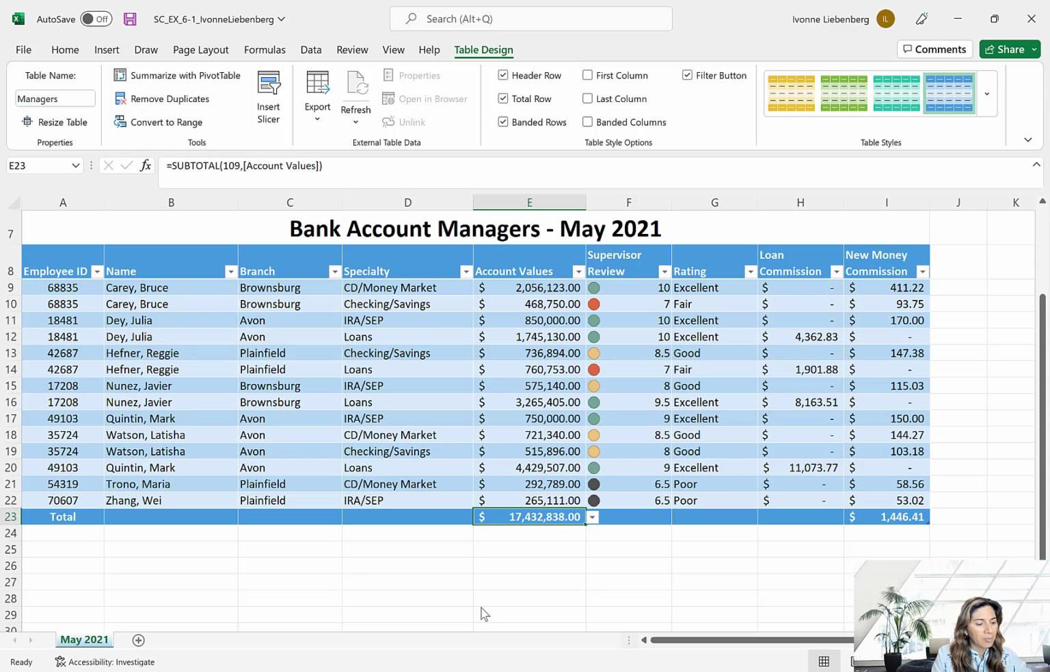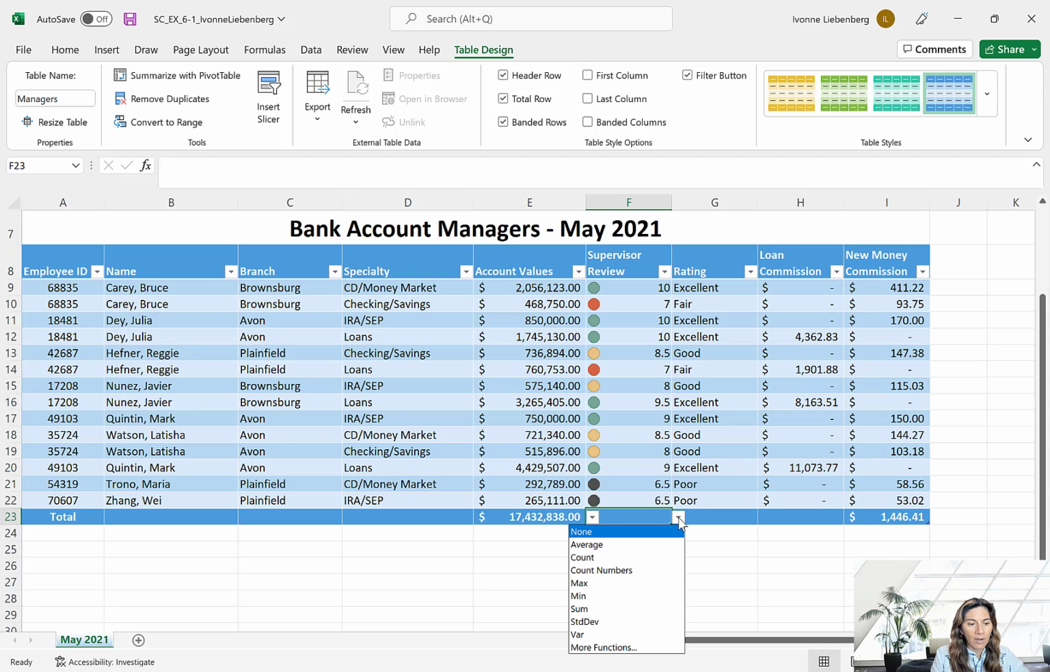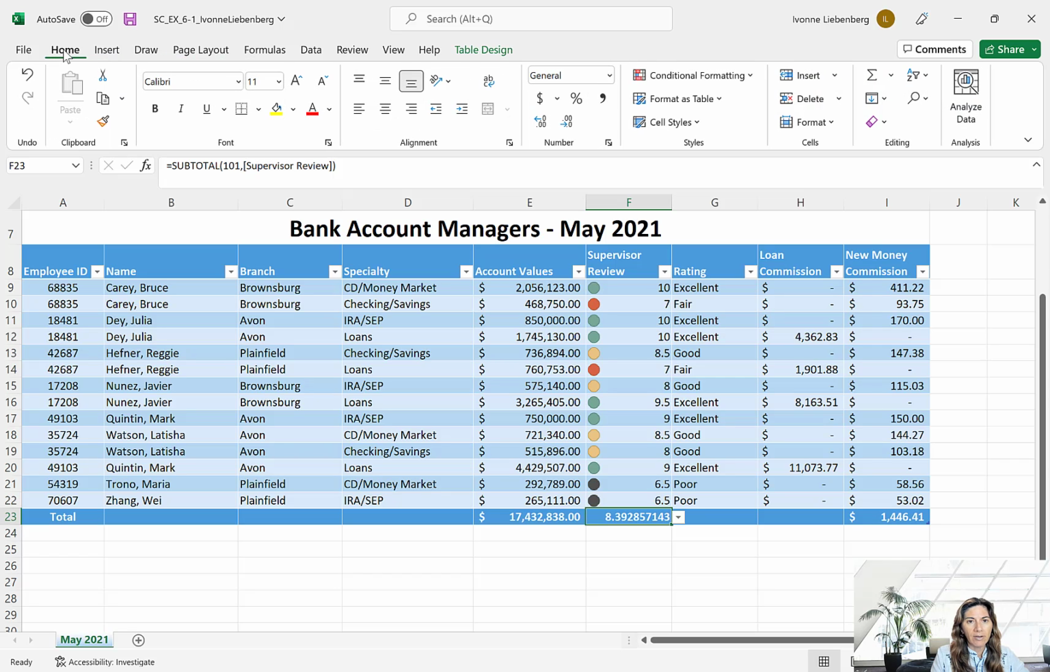We're going to repeat the process to create an average in cell F23. So click on cell F23, the supervisor review. We're going to click on that arrow, and this time we want to select average. All right, we get 8.39 approximately. We want to format that number to make sure that we only see 2 decimal places. So I can go to the home tab and use the decrease decimal icon to reduce the number of decimal places to 2. So we get an average of 8.39. Check your answers to make sure that they're correct.